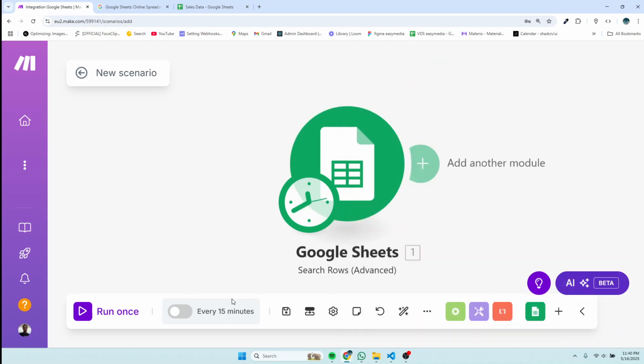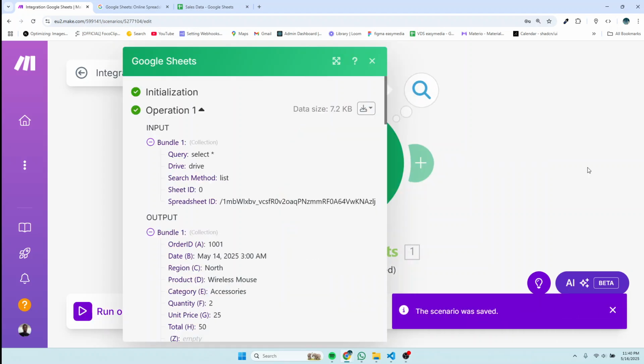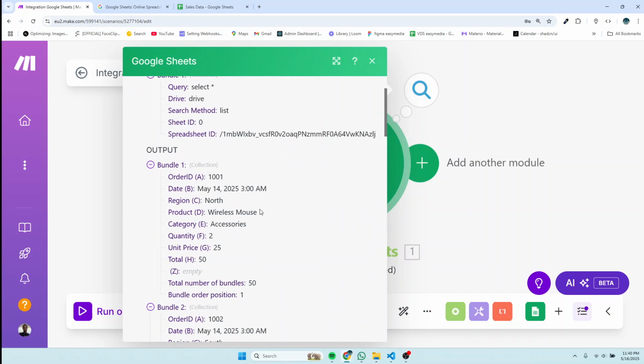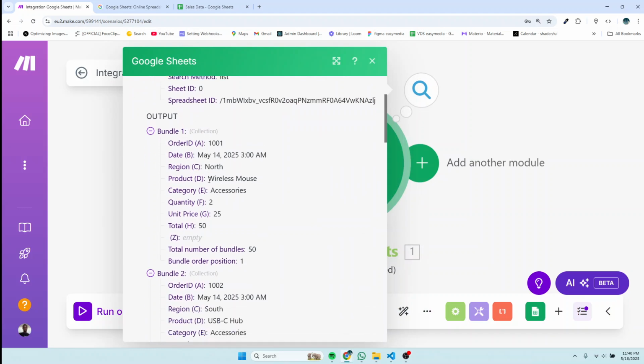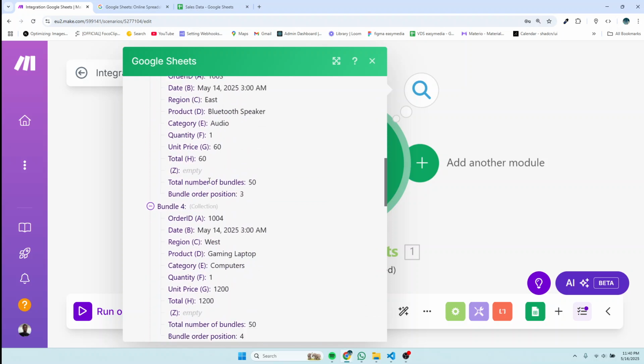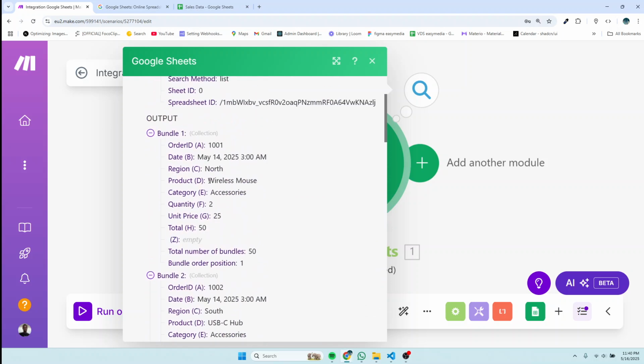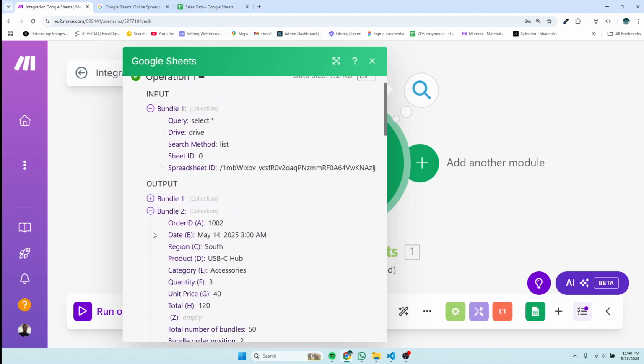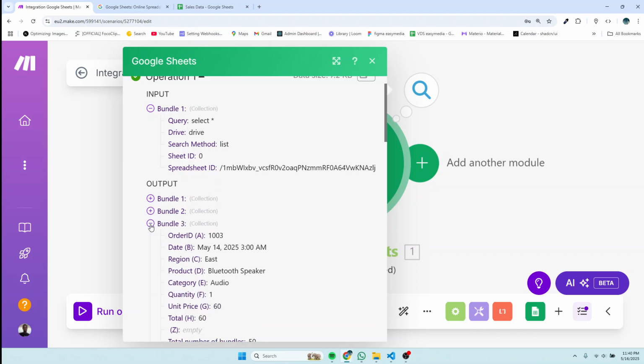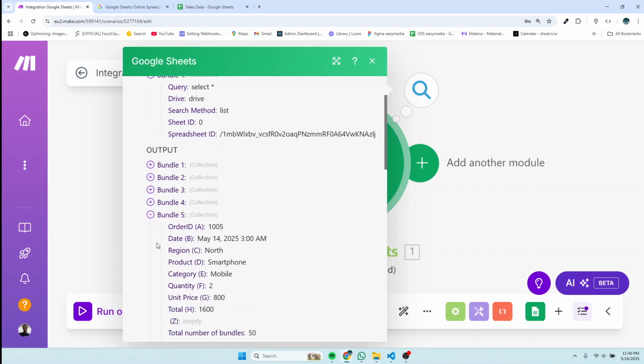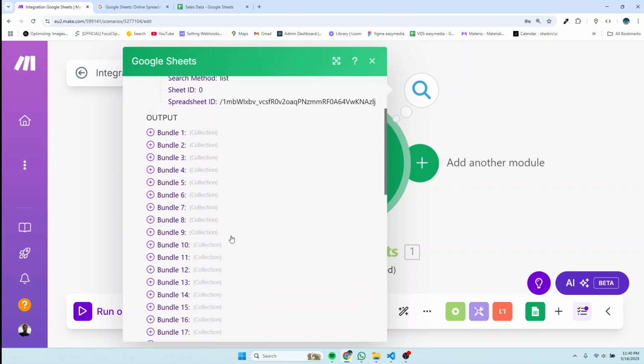And then I'll test this. So just run once. And it's done. So this is the output. And you can see the output is coming in bundles. So I'll just minimize this. So we have a lot of outputs.